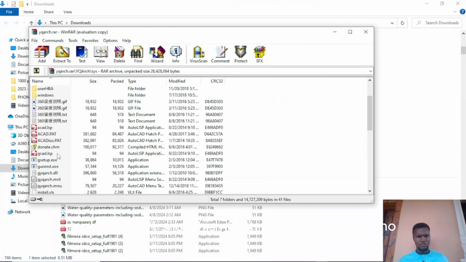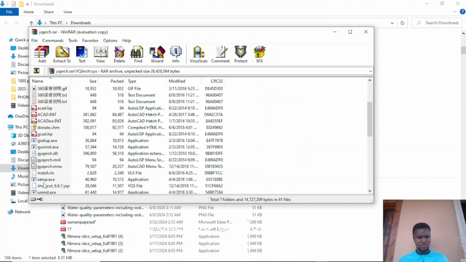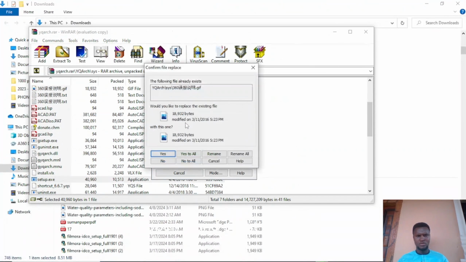Come here, look for, not gsetup.exe. No, this is the one you look for, setup.exe. And sometimes you can put that and your antivirus will eat it up, so you should know what to do. So let me just click on this. I'll open it. You can see it's loading.